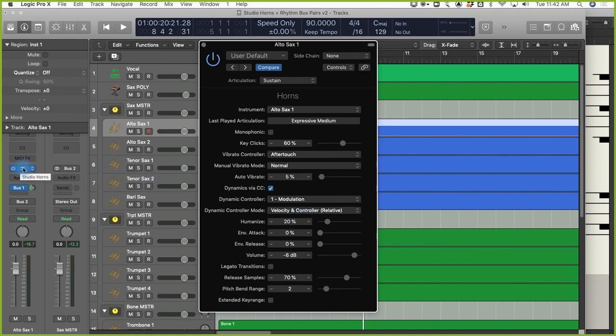So I've opened up the studio horns instrument from right here, right? And if you have set dynamics, you've checked it, that means dynamics via continuous controller, and here you've picked the controller, the mod wheel. The dynamic controller mode is velocity and controller, so that means that even when I play sustain with a sustain articulation, I'm still going to get a mixture of velocity and the controller, controlling the volume.